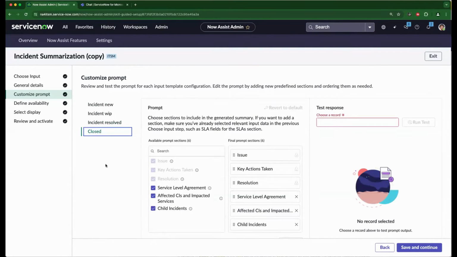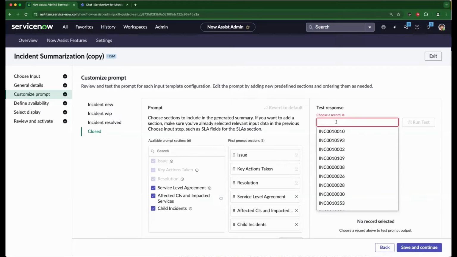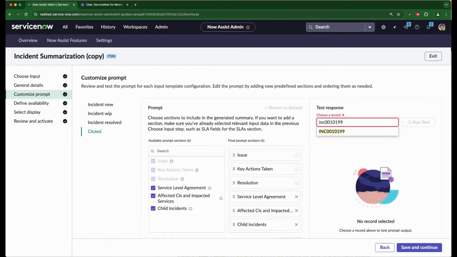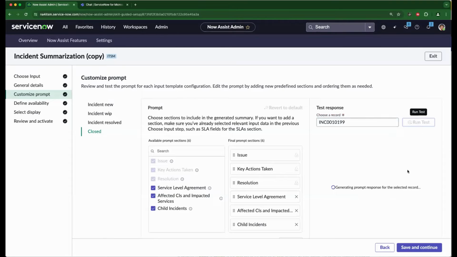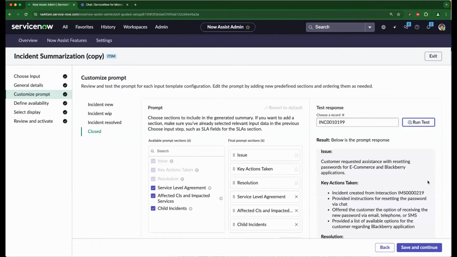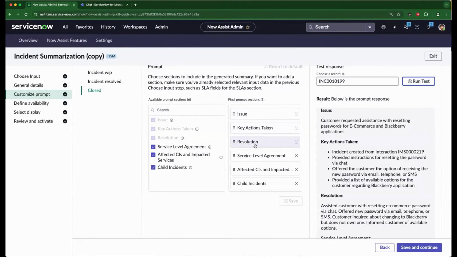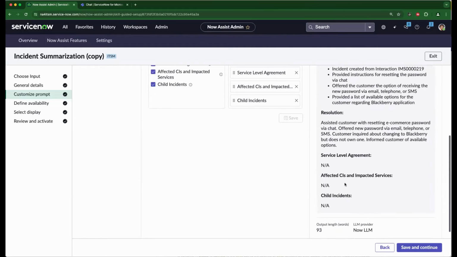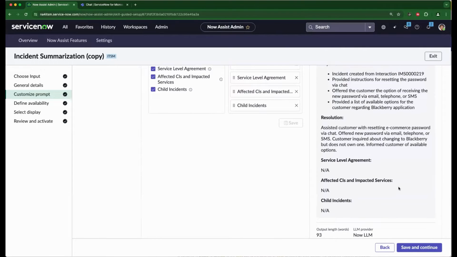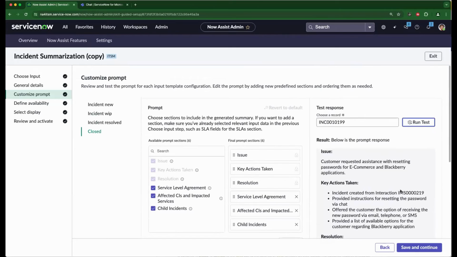Finally, the closed ones, if we take one, here is an INC. I selected one before. And here we can see the issue, key actions taken, resolution, service level agreement, affected CIs, and child incidents. So this is the first step of prompt configuration.